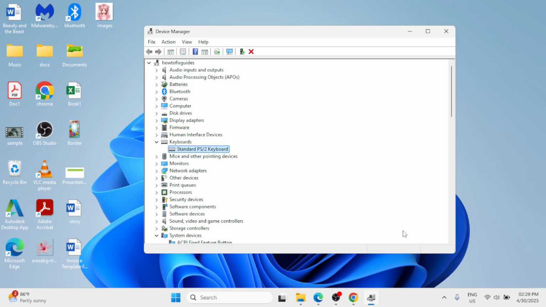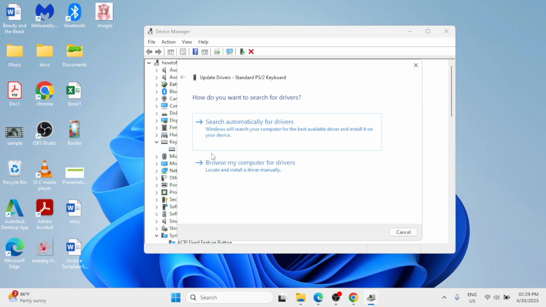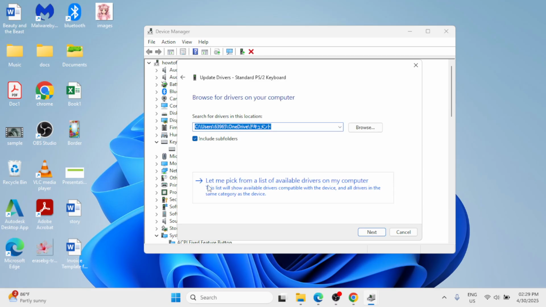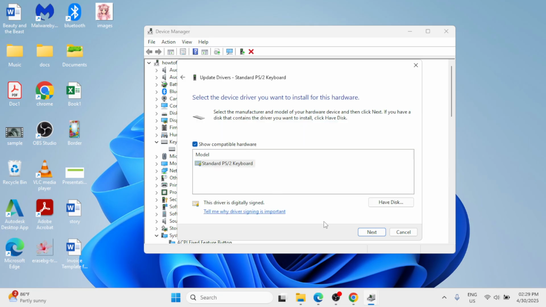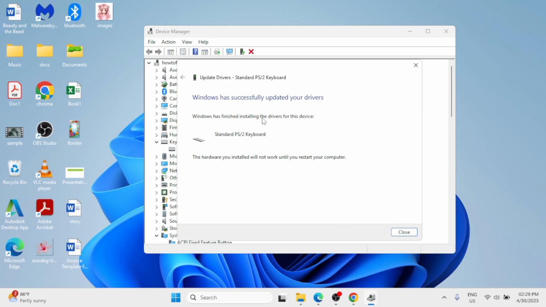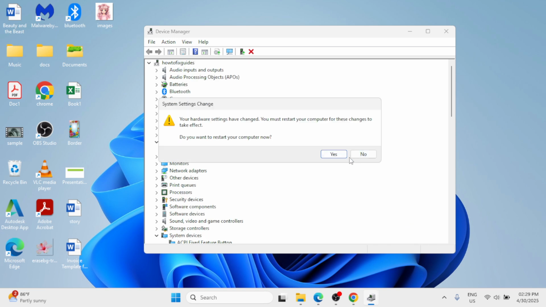But if not, go back to the same Device Manager window. Locate your keyboards, make a right click, select update driver. This time you need to go with browse my computer for drivers. Let me pick from a list of available drivers on my computer. Then simply click on next. Now Windows has successfully updated your drivers. Close this and then you have to click on yes, and this will restart your Windows, and after that try to see if the problem has been fixed.